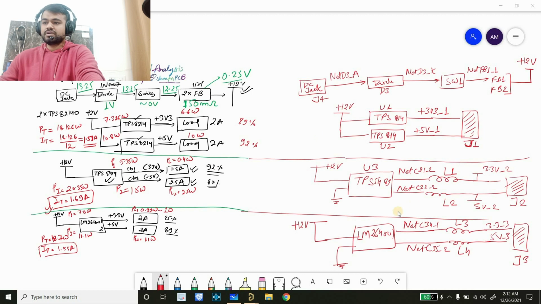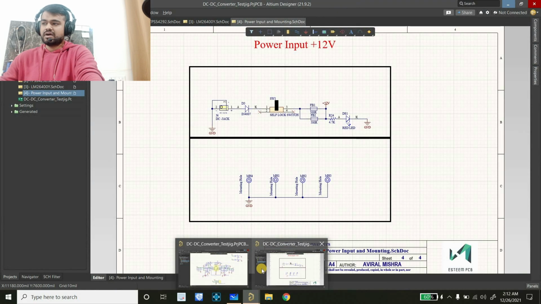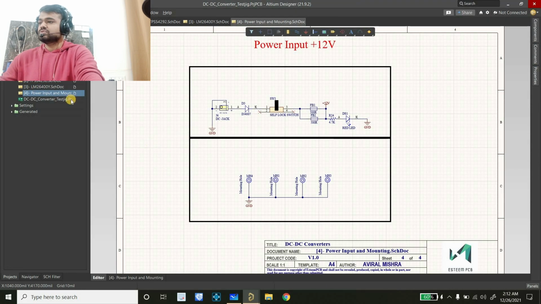And this is our block 1, block 2 and block 3. This particular block, which is the DC jack and plus 12 volt, will be common for circuits 1, 2 and 3, and we're going to simulate these one by one. Alright, so let's open Altium Designer. I've opened the same file twice. I'll tell you why.